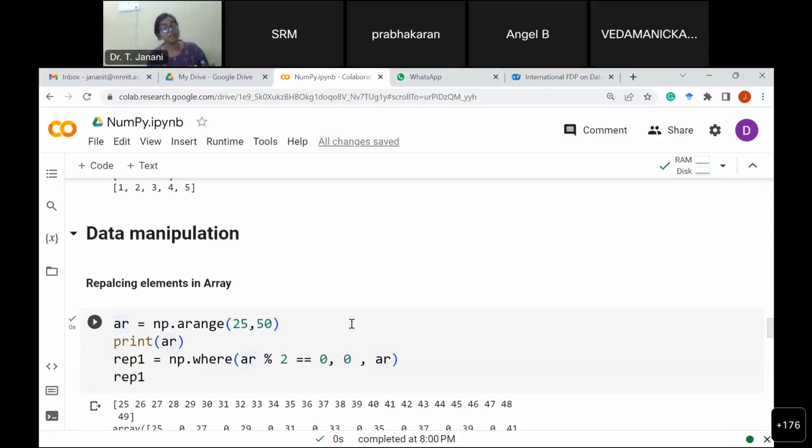And I'll tell you in a couple of minutes, we can make the arrays immutable also. By default, an array is mutable: once you create it, you can make modifications at any upcoming time. But you also have an option to make it immutable. We'll see that after a couple of minutes.